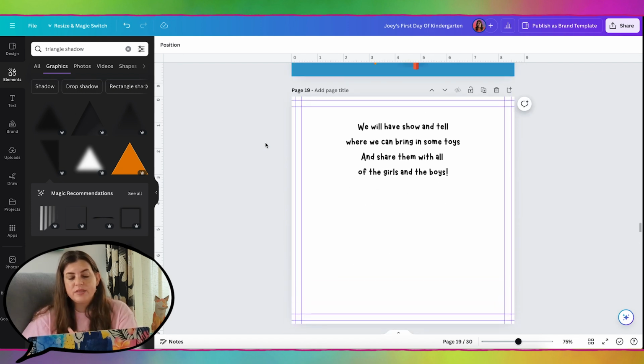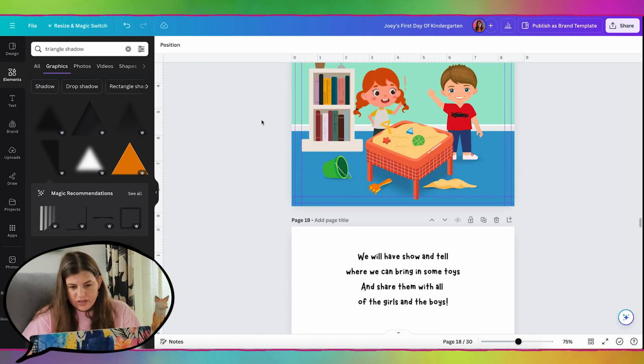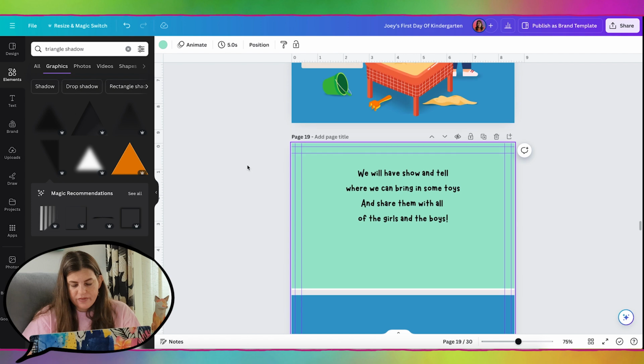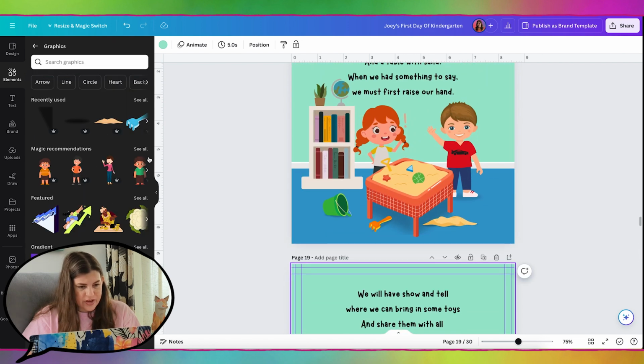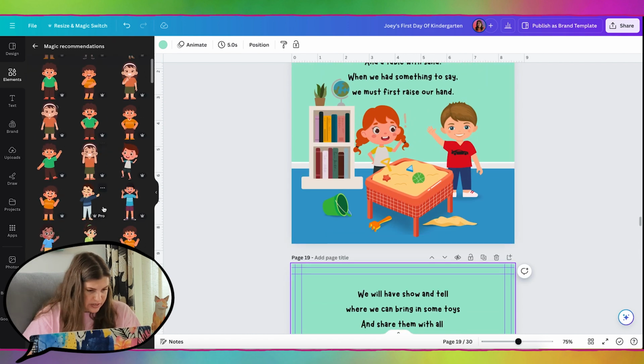So for the next page, let's have it be in a frame. We can add the frame later, but for now we can just focus on creating the scene. So I'm going to grab the same background again. And then I want to have the kids in a circle. So let's see if we have a body for Joey that's sitting cross-legged.